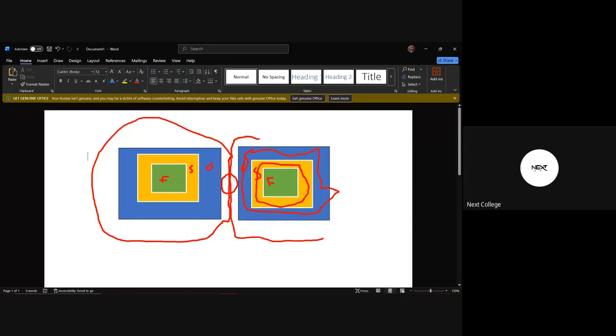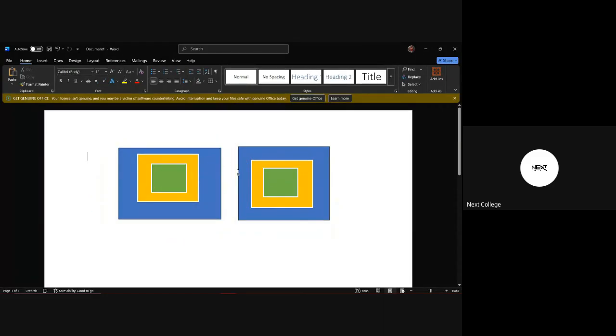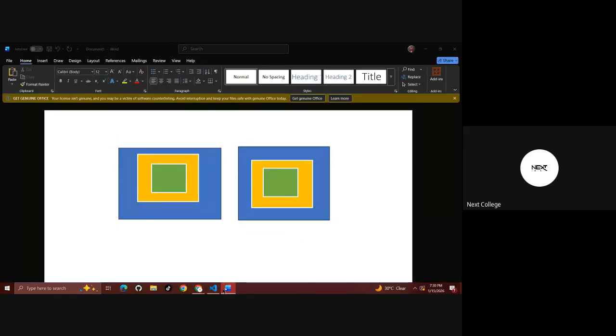So we can increase this border to be wider. We can also increase this margin here to be wider. We can increase this padding to be wider. This text, we can increase the font size, right? So that is the box model for you. If you understand this now, I think we can proceed back to our code.